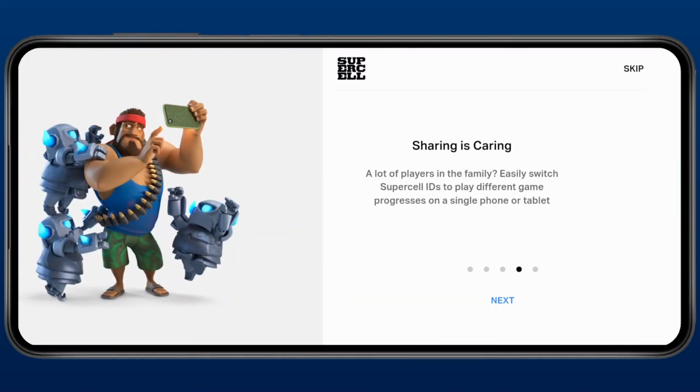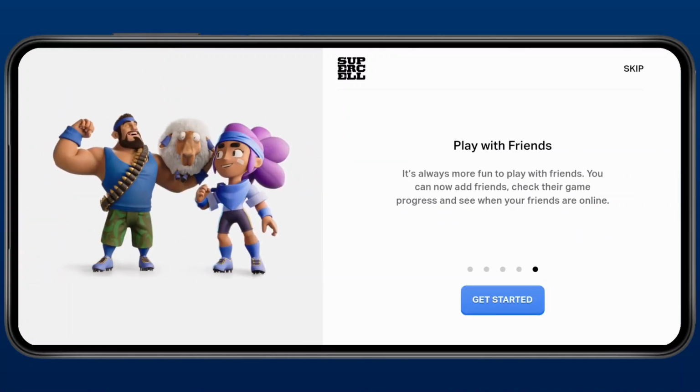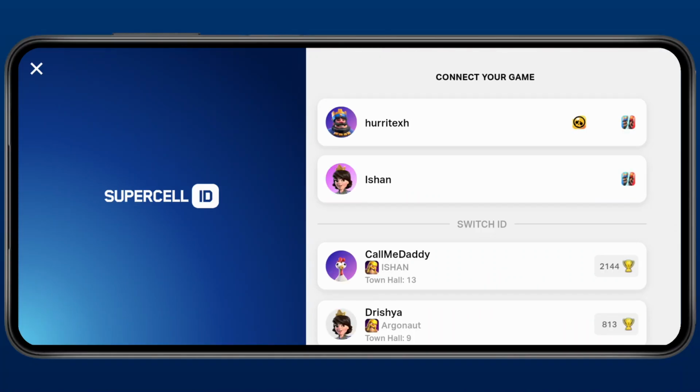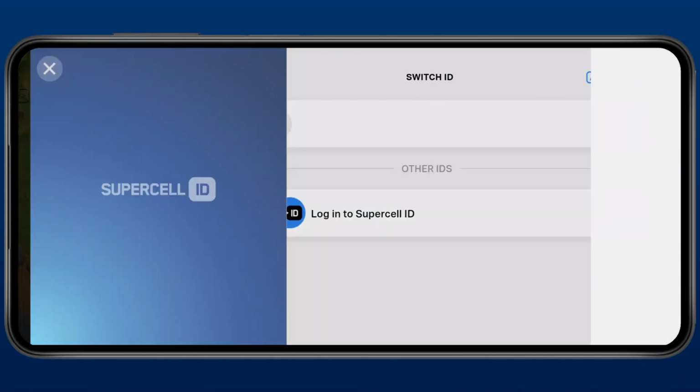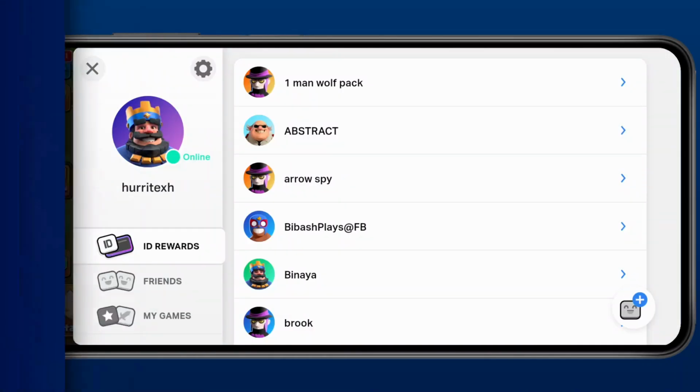So keep tapping next. You can skip it for now if you want and select what you want to connect it with. So go ahead and select any account that you want to connect with. I'm just going to click on it and click on connect. And now you can easily connect it with your Supercell ID.